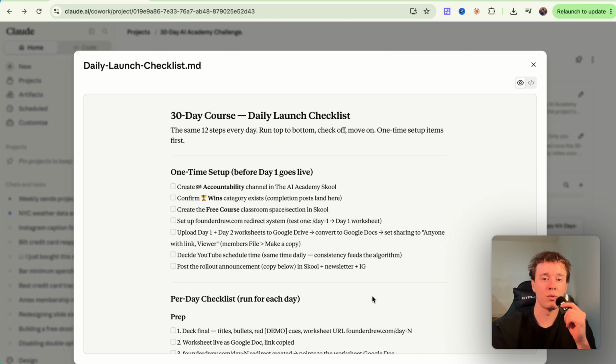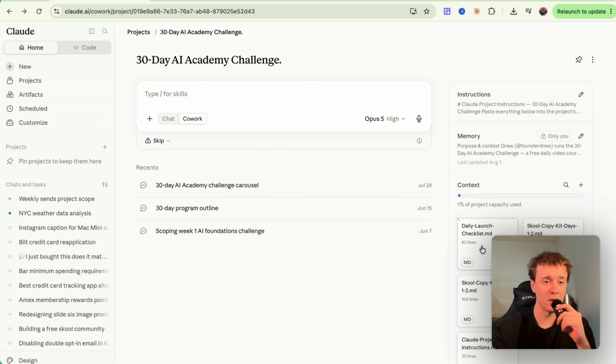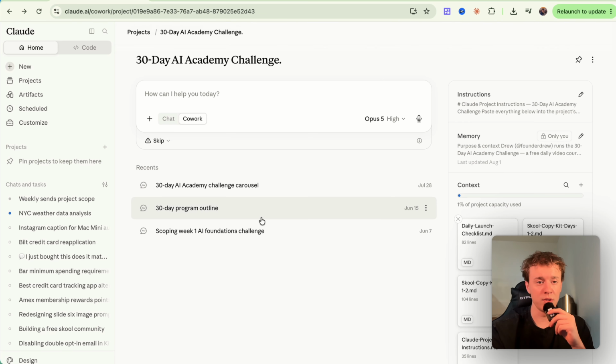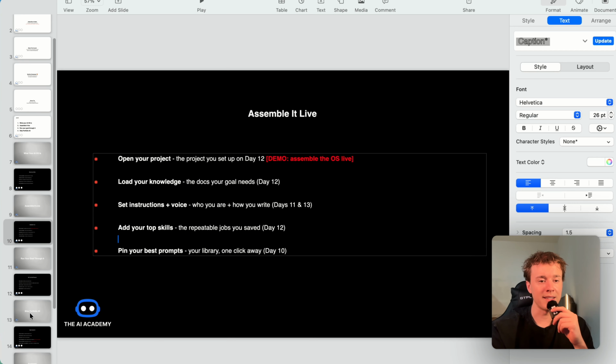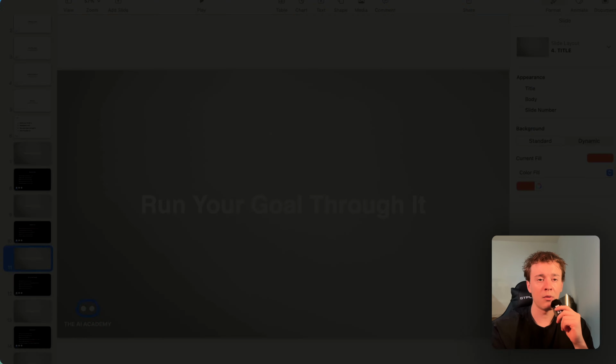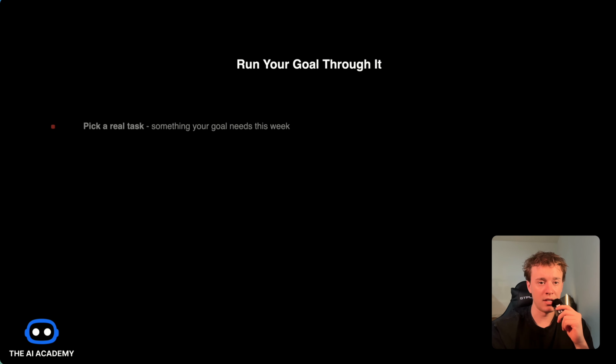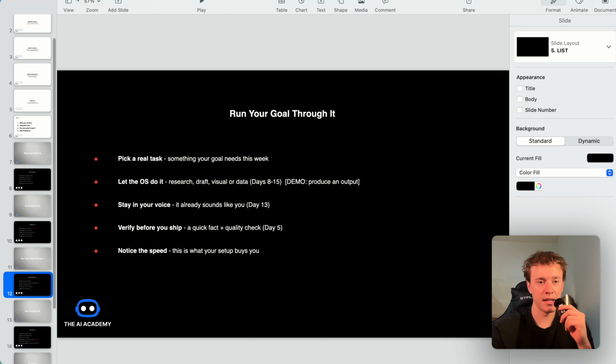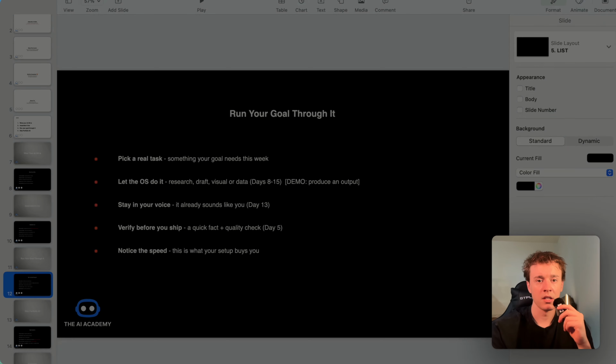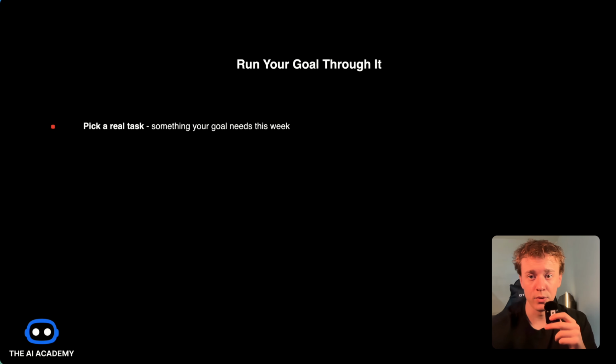So then I can click into one of these. I see my daily, like this is my launch checklist from when I first launched this community. And I can go in and use these for other things later. So we now want to run your goal through this project, right? Let me move my camera so I can actually see my slides. So now we want to run your goal through this project.